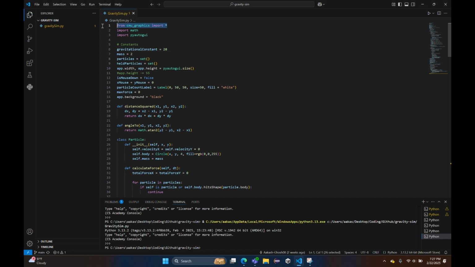Now we are using CMU graphics for this. I swear I'll learn a better visual graphics library or a better framework at some point, but for now we're stuck with CMU graphics. Alright, so first let's run this, see what happens. So you can see I can click with my mouse, and we have a little blue particle over here.